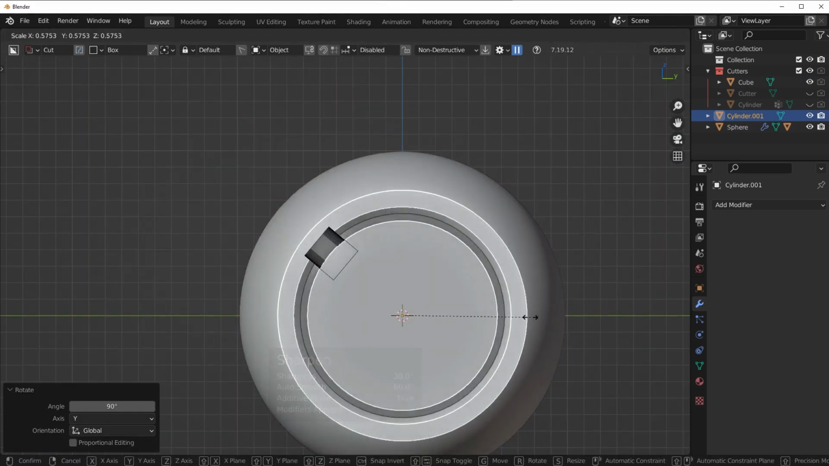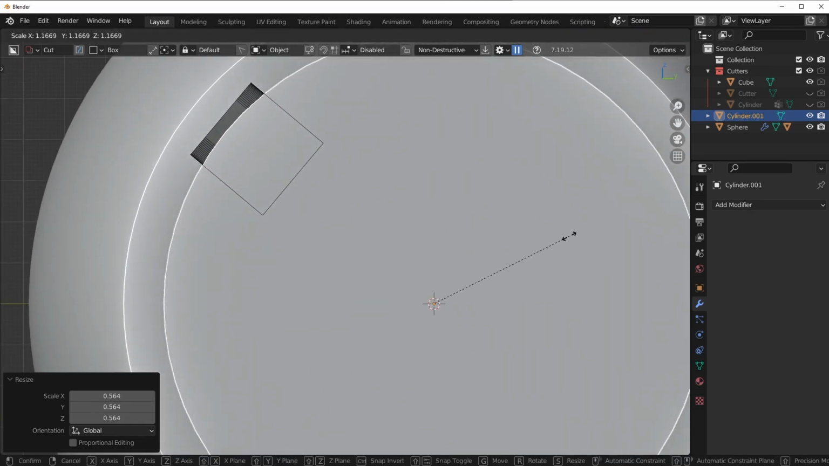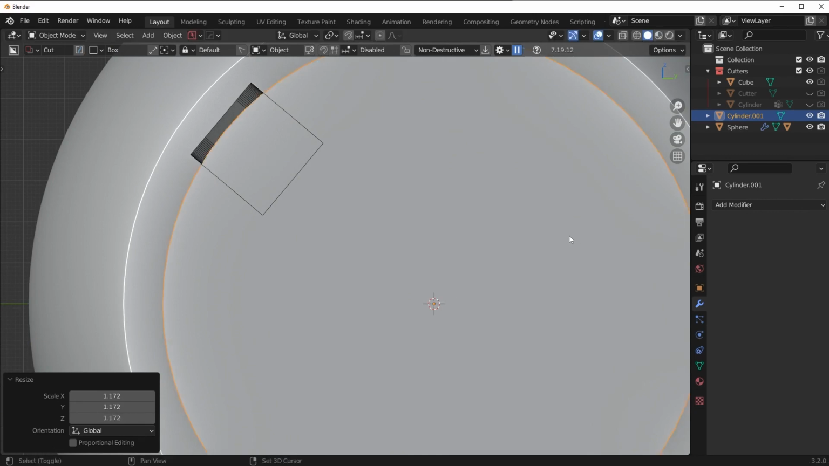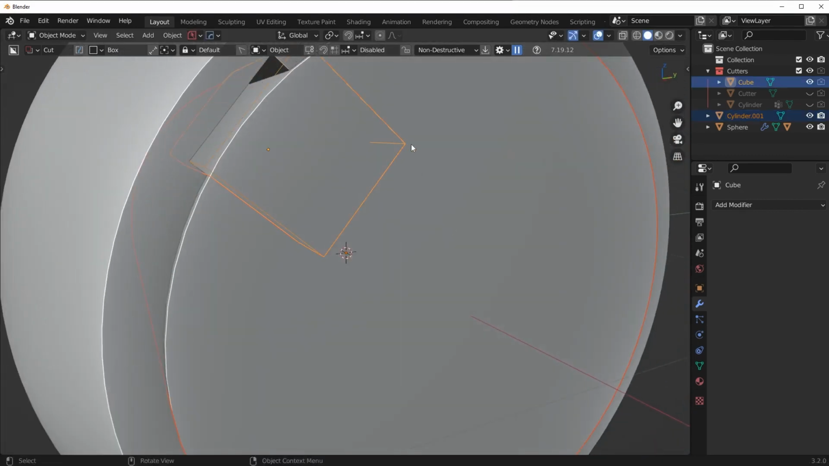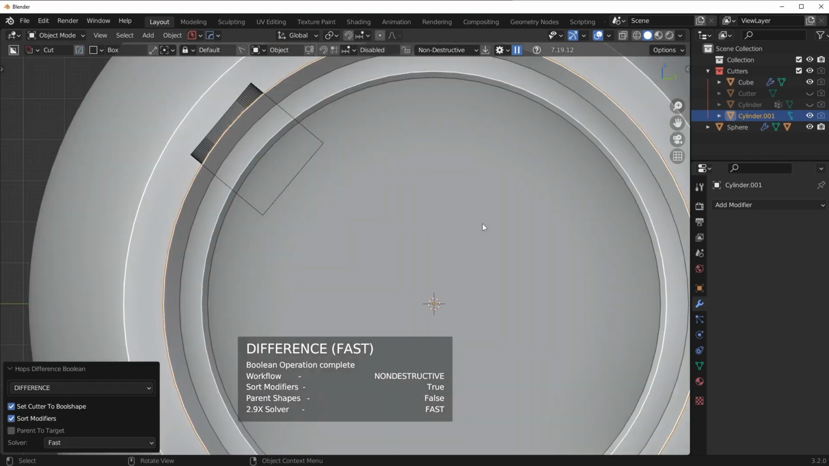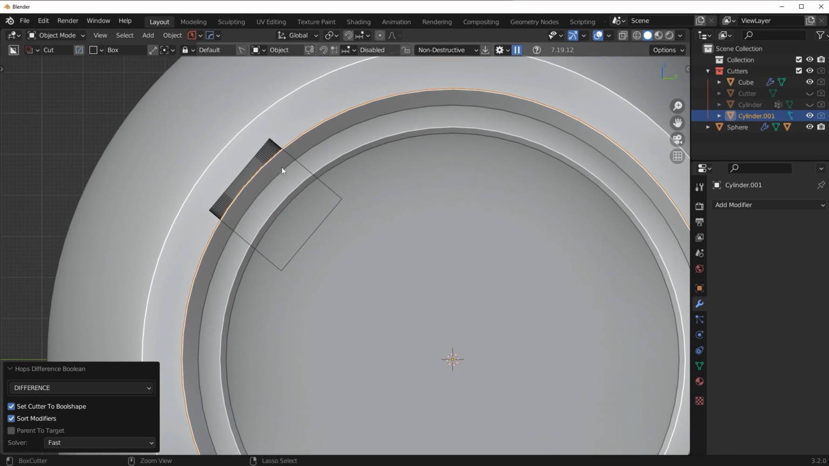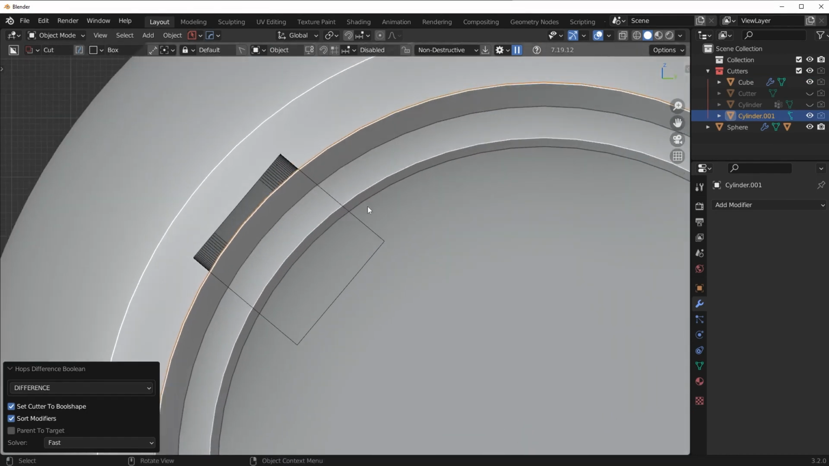So at this point, check this out, what I could do is scale it to about this point, and if I shift click on the cutter and then run a difference boolean on that cutter, it's going to remove it. Now it's removing the portion I don't want to remove. I want to remove the inverse of that, basically. I want to remove just this little back portion here.